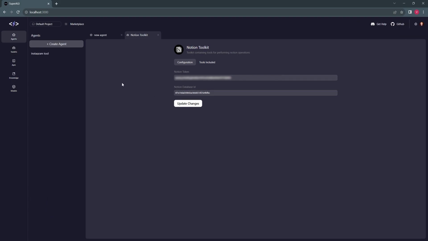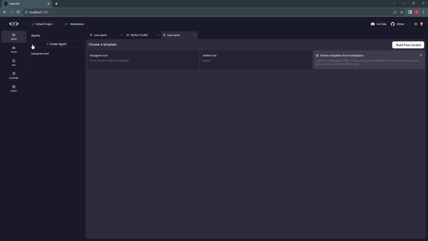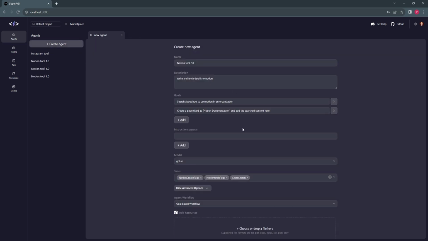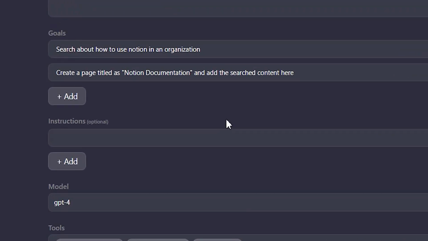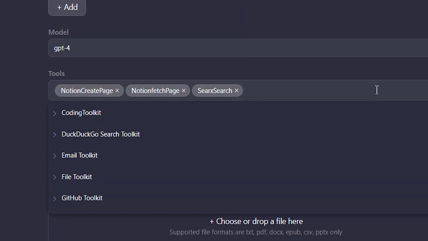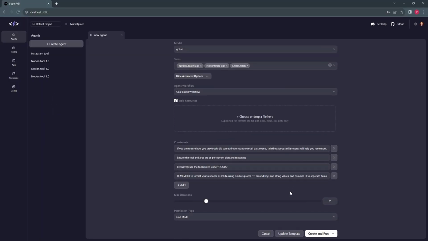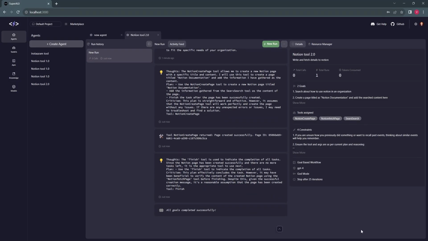Now we'll set up an agent and use the Notion tool. Provision a new agent, name it, and enter your desired goals. We will ask it to search and write about usage of Notion in an organization. Add the Notion toolkit and hit Create and Run. Once your goals are completed, check Notion and it's done.